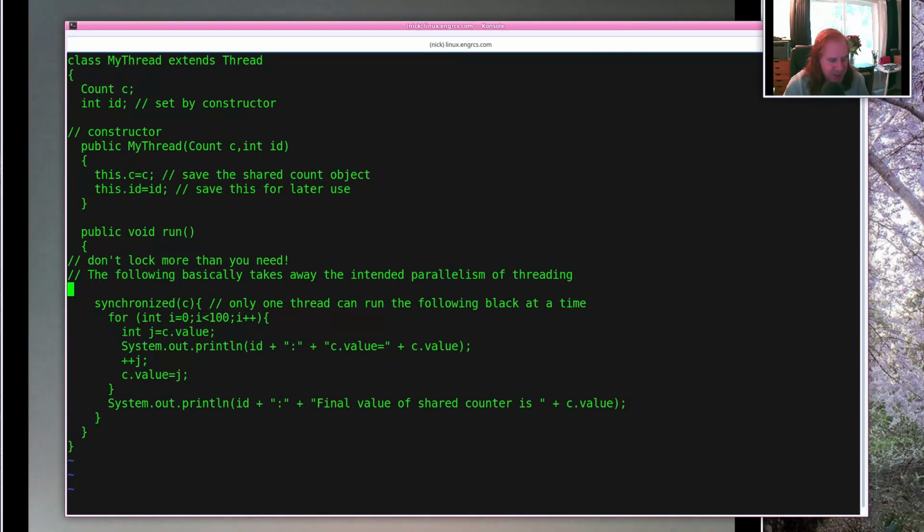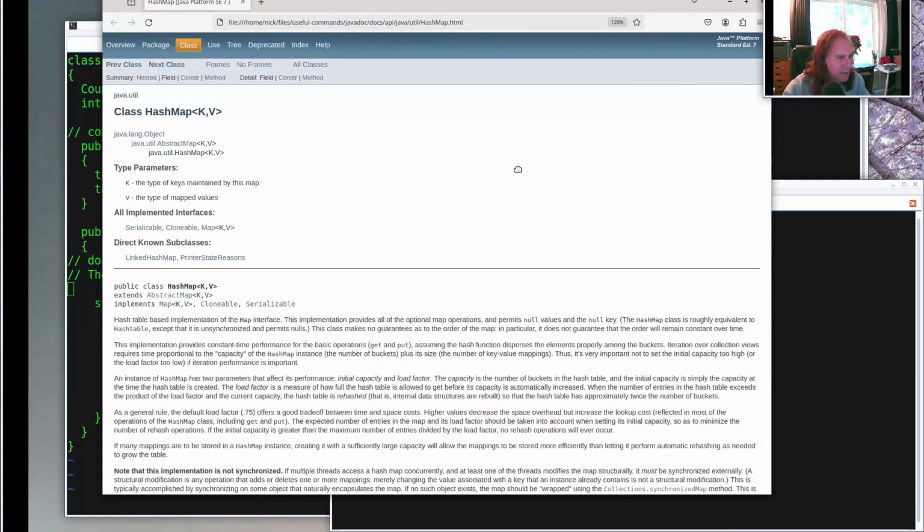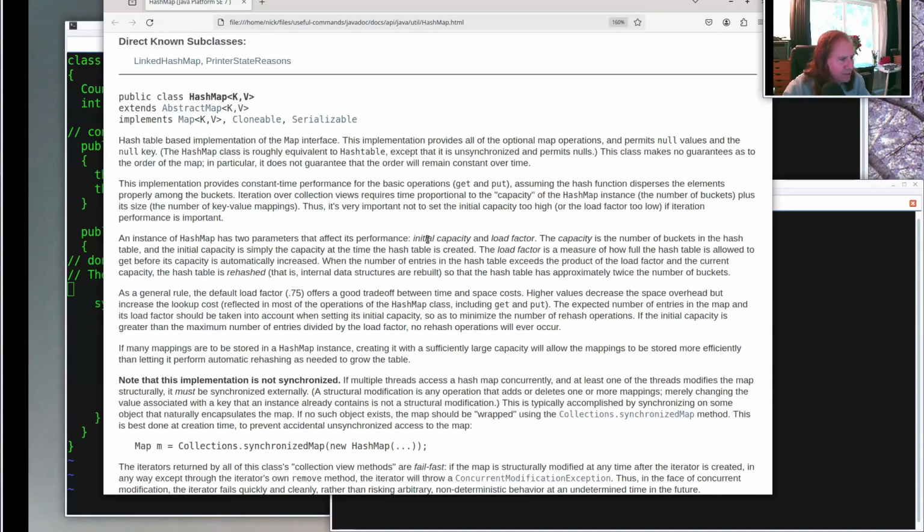So synchronized is a keyword. And this comes up, for example, when we look at some of the pre-existing classes. There's hash maps and there's hash tables. And they're very similar to each other, but one of the big differences is that for hash maps, it says this implementation is not synchronized, which means if you have multiple threads sharing a single hash map, you can get into these kinds of problems.